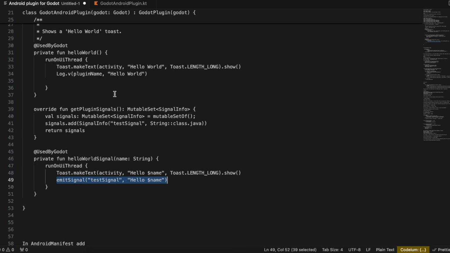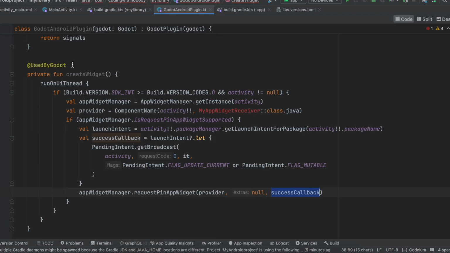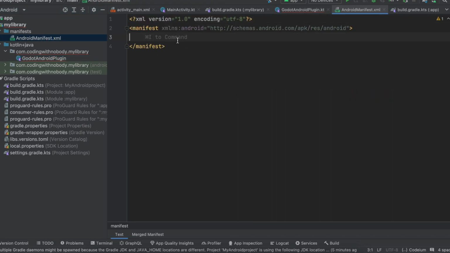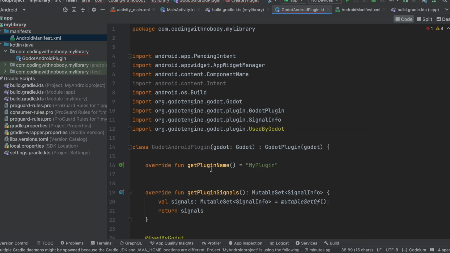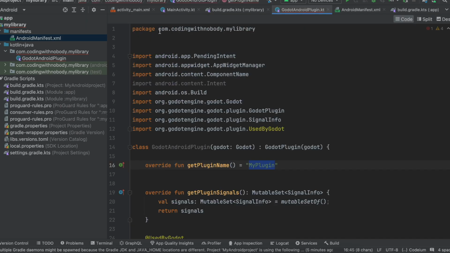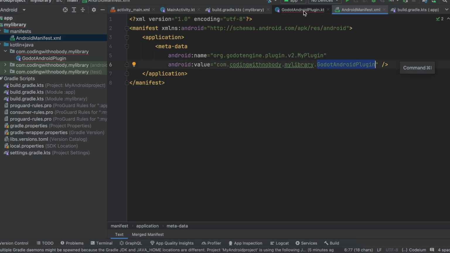Then coming back to our cheat sheet again, we have to go to our Android manifest and add this bit of code. So I will just go to our project, AndroidManifest.xml, and I'll just paste this code over here. Now here this thing should be your plugin name. My plugin name is just MyPlugin, which I'm using over here, so I don't need to change it. But this should be your package name. Now this is not my package name, so my package name is com.codingwithnobody.mylibrary. So I'll just paste it over here, and dot whatever the file name was. So the file name was GodotAndroidPlugin.